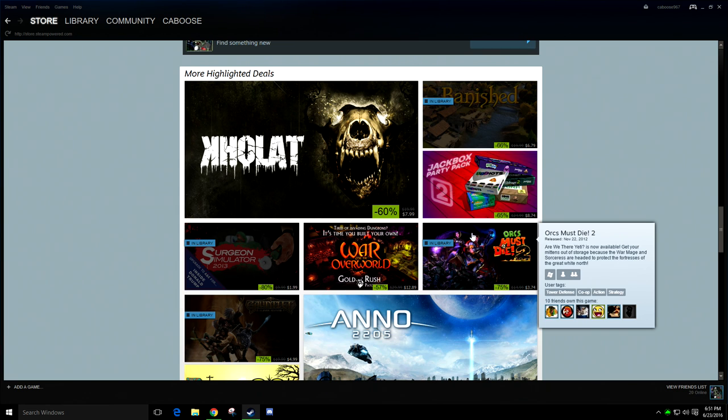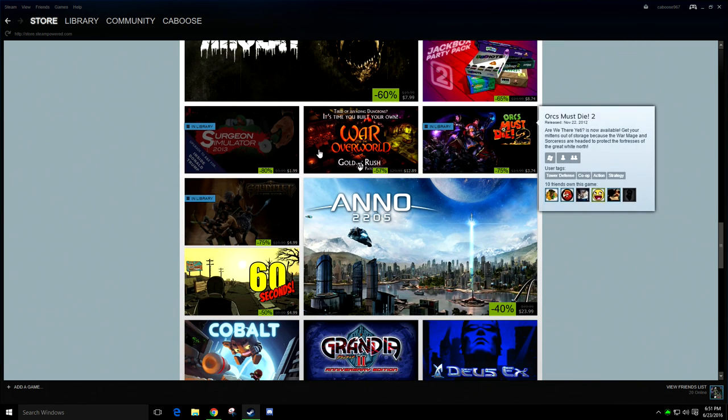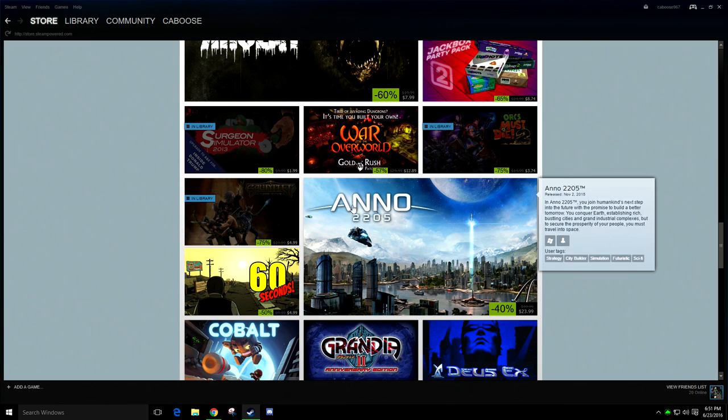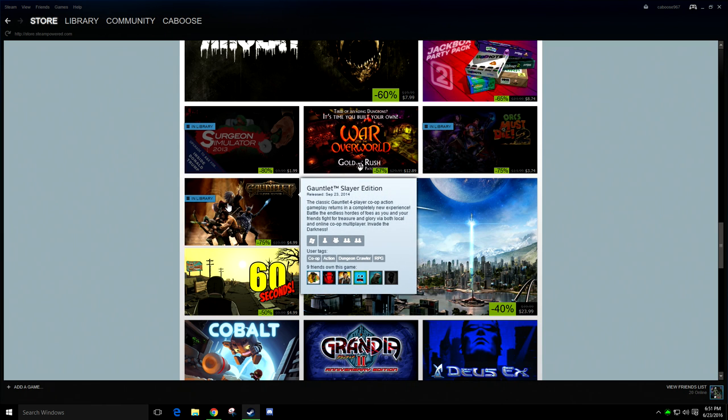kind of like a good tower defense game. Banished, really good, always recommend this game. Medieval citizen city management game, which is kind of cool. Anno. Heard really not much about this, but I mean, it's Anno. From what I heard, they haven't changed much. Gauntlet, four player. Again, recommend this if you have four friends. It sucks with one person. It's good with two, great with three, and amazing with four.